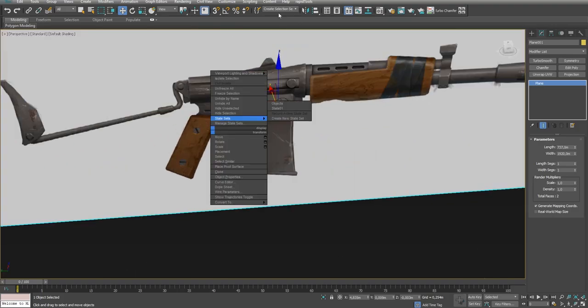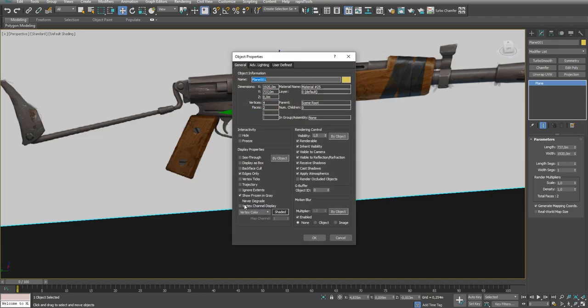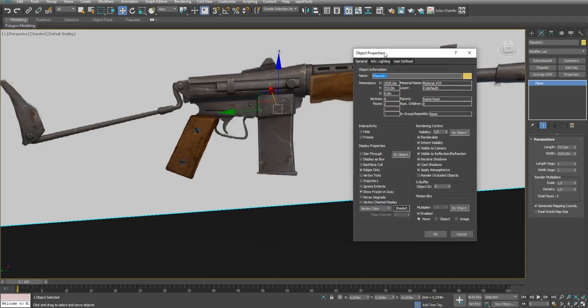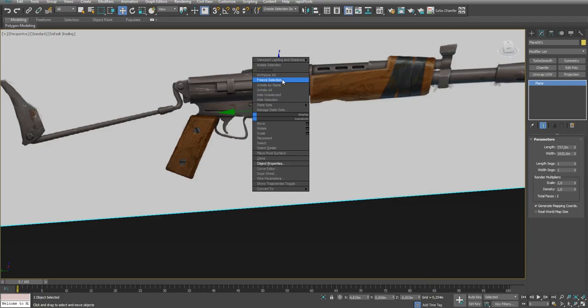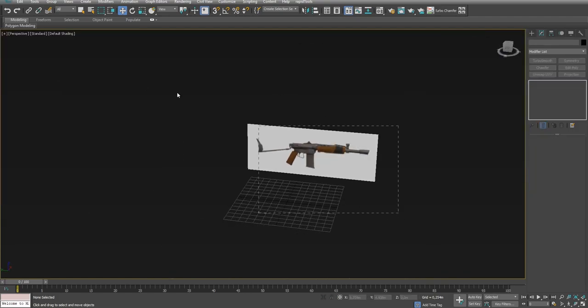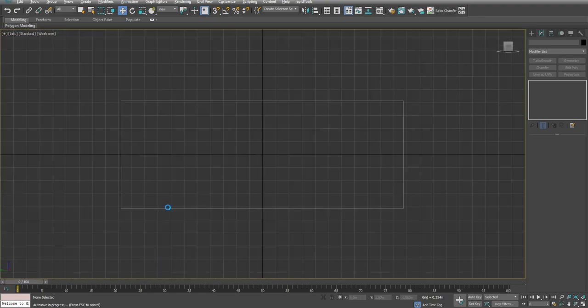And I think if you're running a newer version of 3ds Max, so I'm using 3ds Max 2017, you can right click object properties. I'm sorry, if you are running a newer version, you might not have to do that. But in my version, you still need to do that. So I need to untick show frozen in gray. And now if I right click and hit freeze selection, anything I do will not affect the plane.